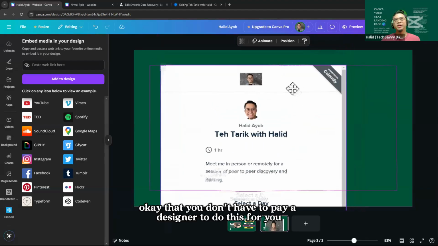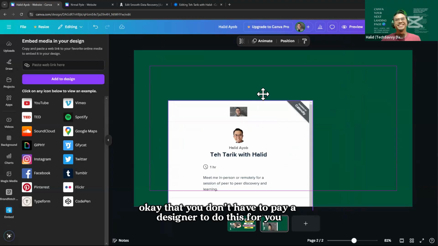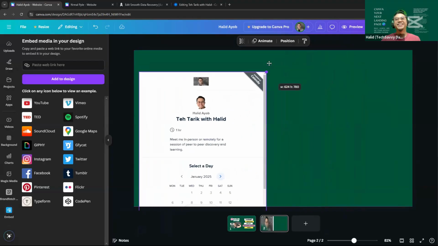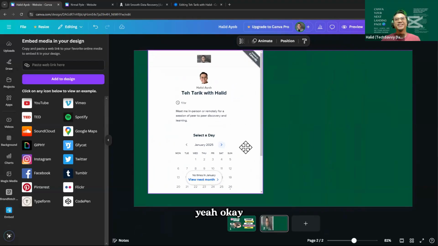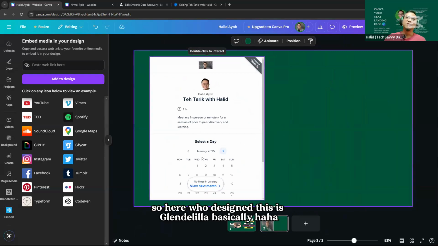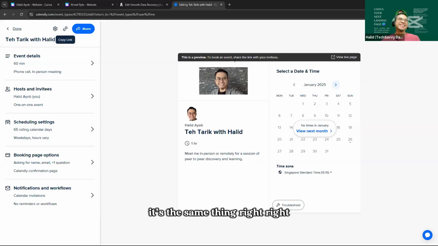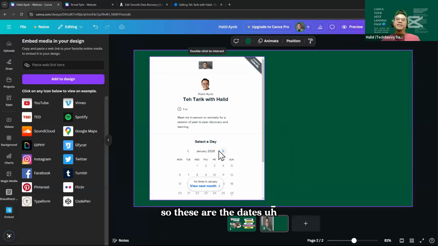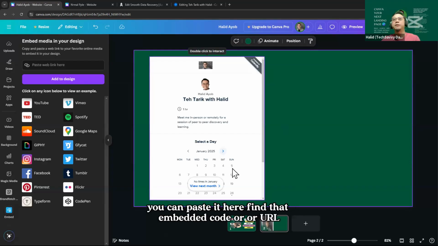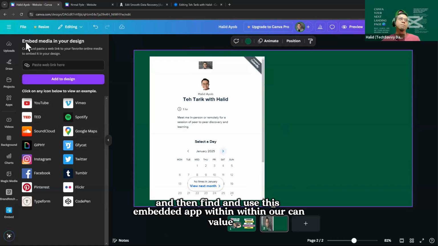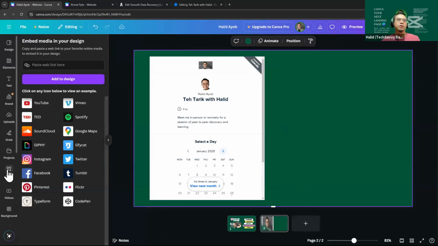Okay, so you don't have to pay a designer to do this for you. Right? Okay. So here, who designed this? It's Calendly, basically. It's the same thing, right? So these are the dates. Maybe some of you already have Google Suite. You can paste it here. Find that embed code or URL, and then find and use this embed app within our Canva here.